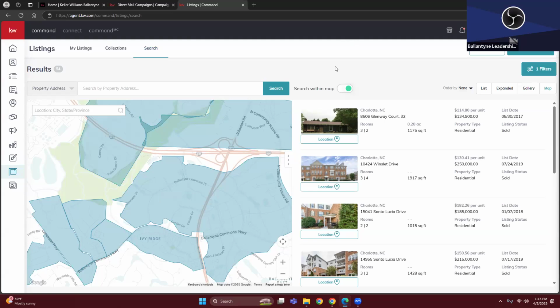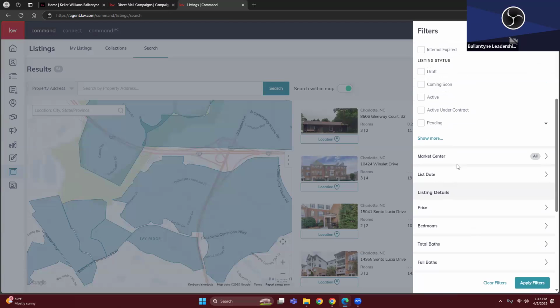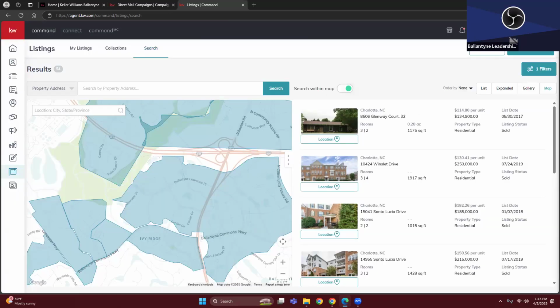But then the key step next was to come over to filters and to go to market center. And just click ours so we can just see ours. So technically compliance wise, we can advertise any of these listings. But again, it's a nice courtesy to just reach out and ask for permission.